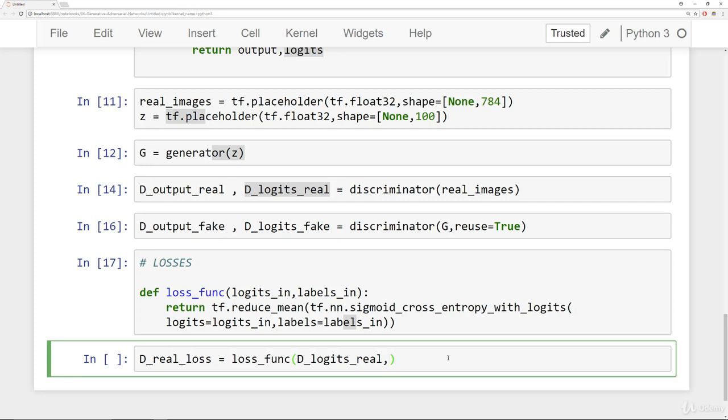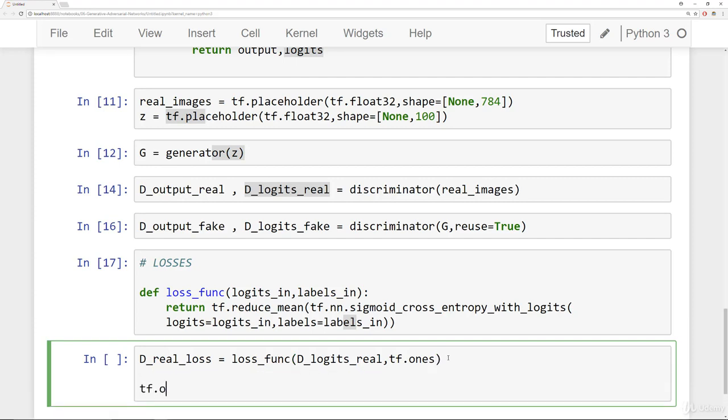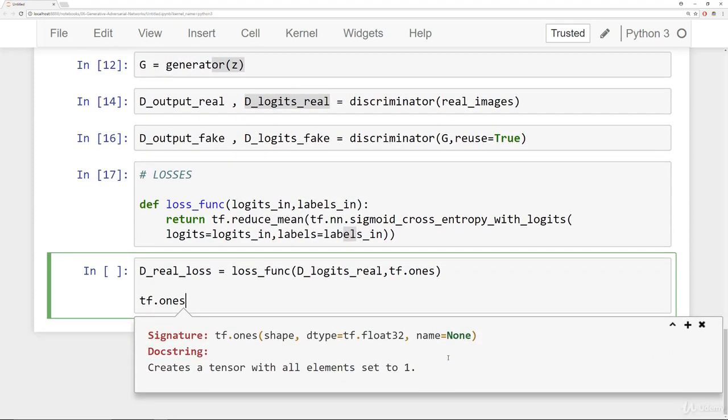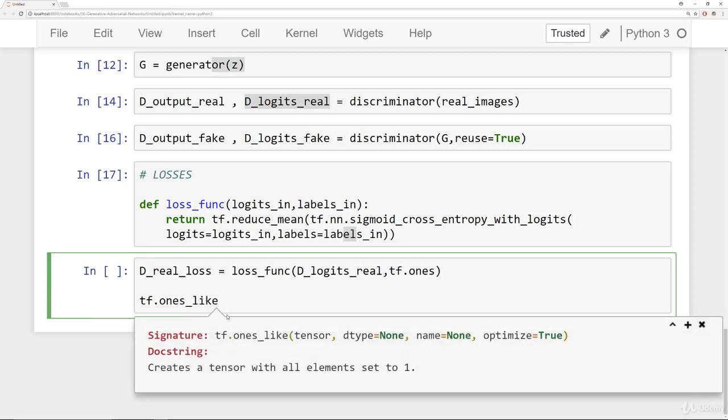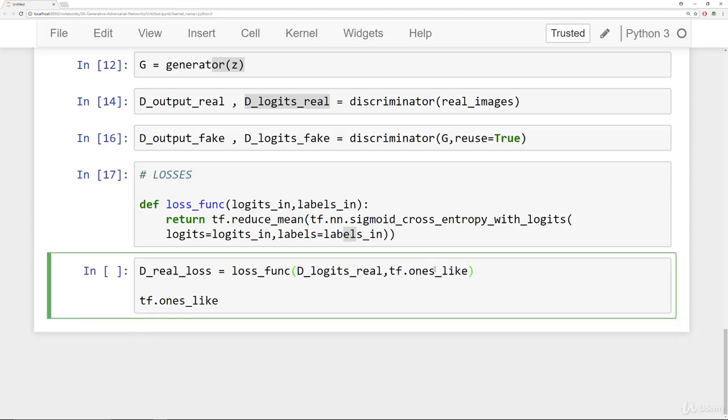So what we can do is say tf ones, and if we take a look at the documentation for tf ones by doing Shift Tab here and scroll down, this creates a tensor with all the elements set to 1. However, it takes in a shape argument. There's a more convenient option, and for our case here, tf ones like, which again creates a tensor with all elements set to 1, but you can pass in a tensor, so you don't need to worry about the shape. So that's a little more flexible, so we'll go ahead and use that. We'll say tf ones like, and we know the shape it needs is the same as this tensor right here, so we'll just copy and paste that in. So that is the labels.